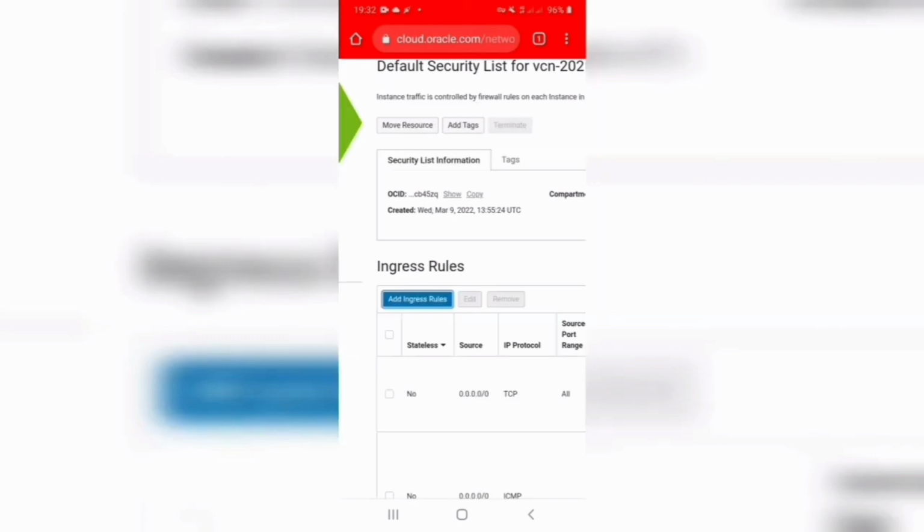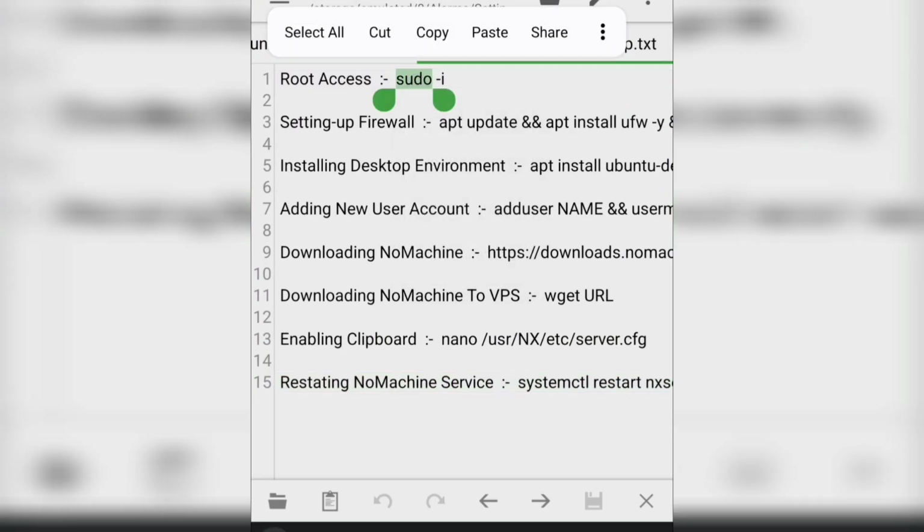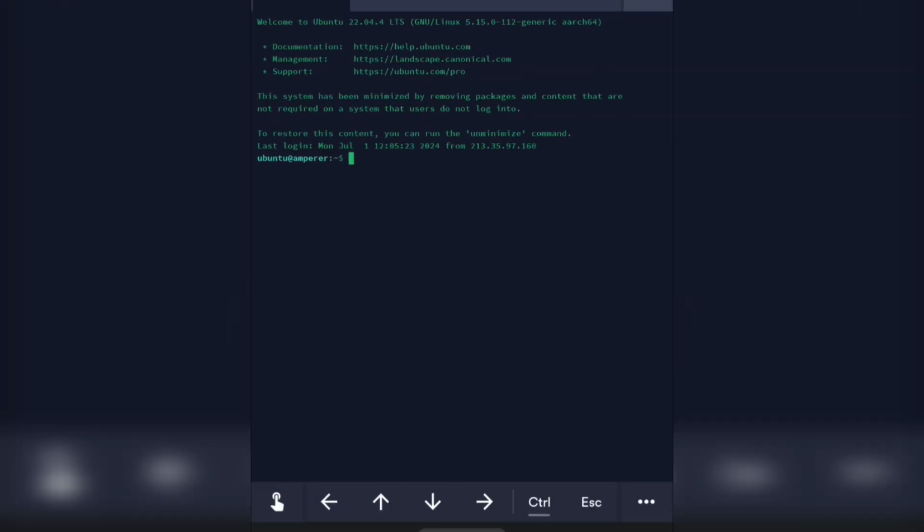Go to Setting Up Remote Desktop.txt file. Copy root access command. Go back to VPS. Paste copied command and press enter. If you have added a password, type it and press enter.